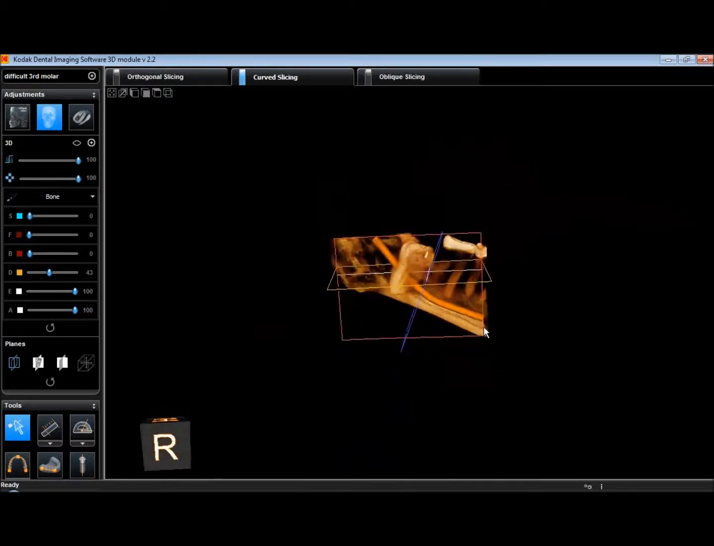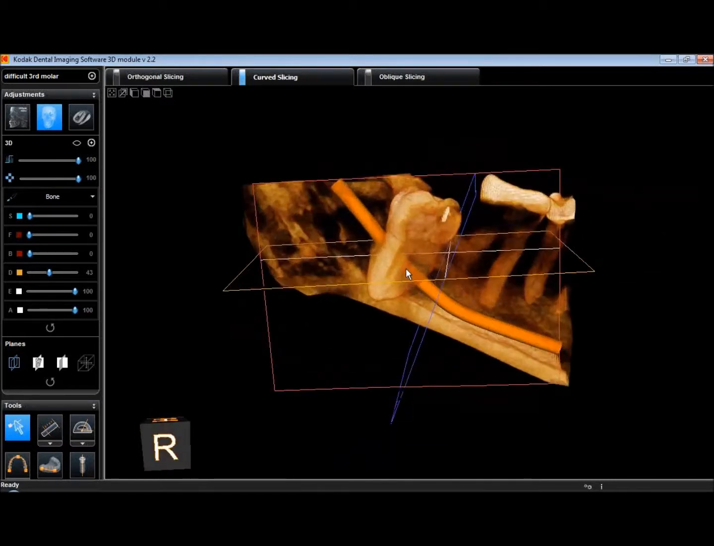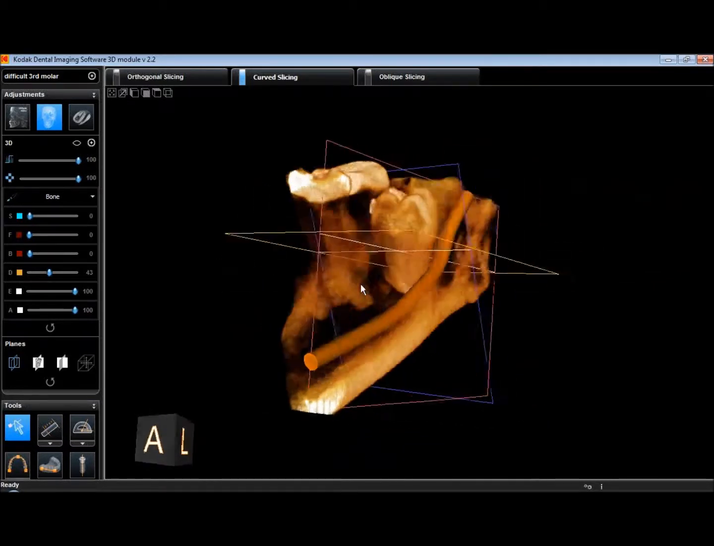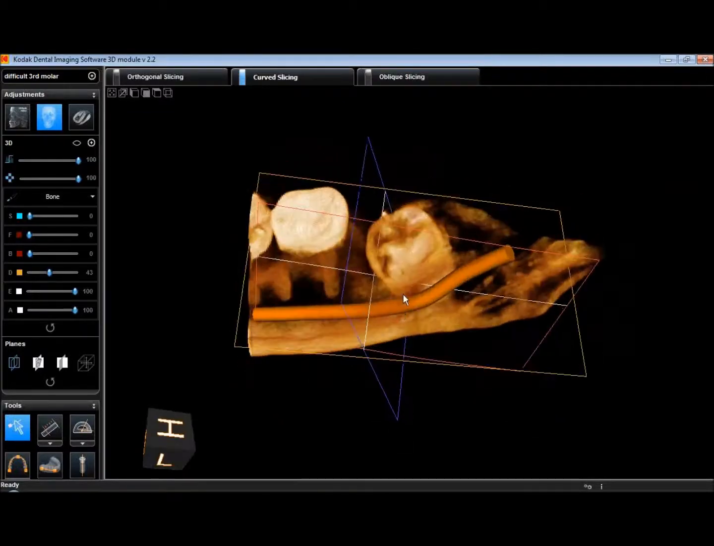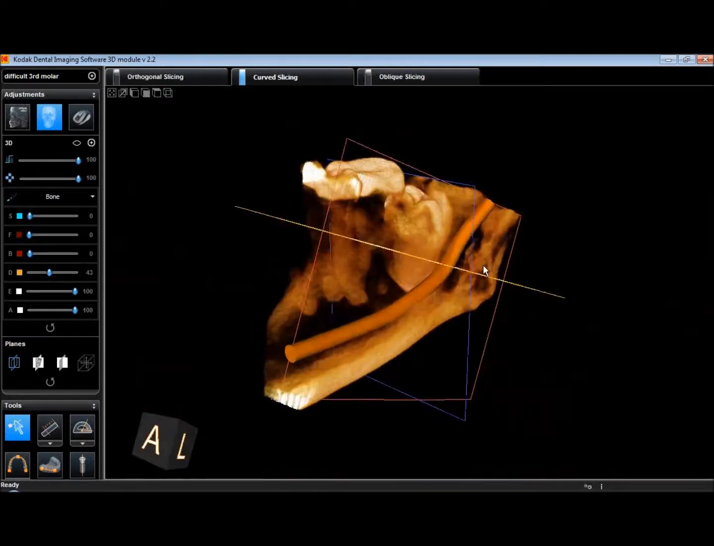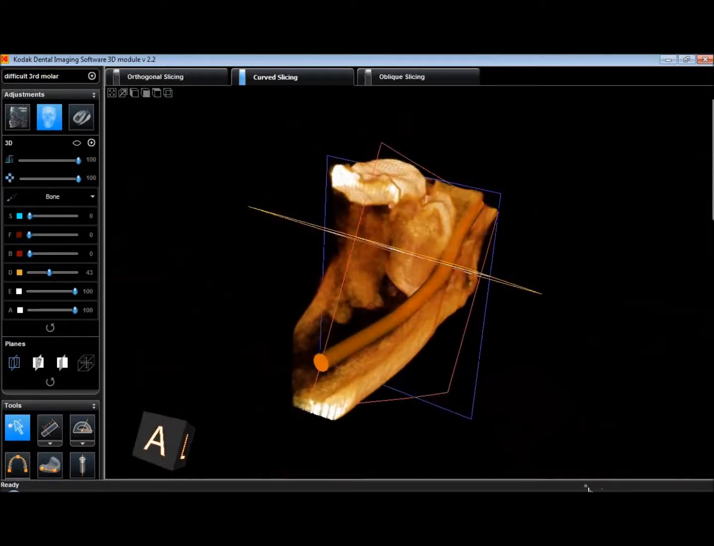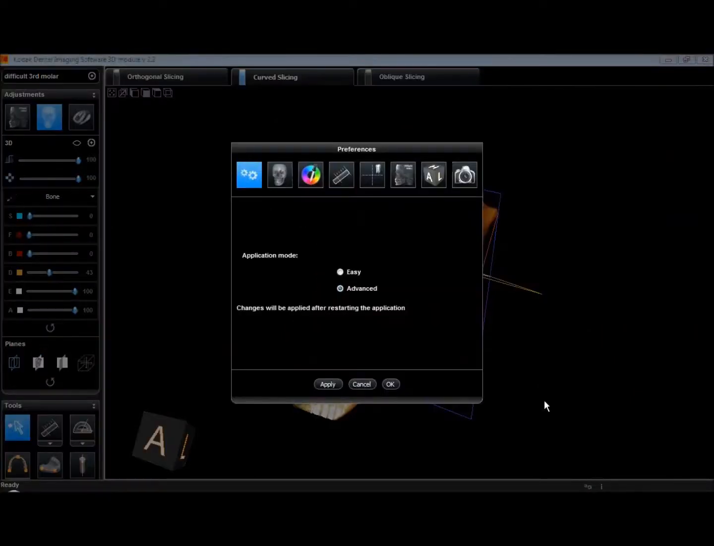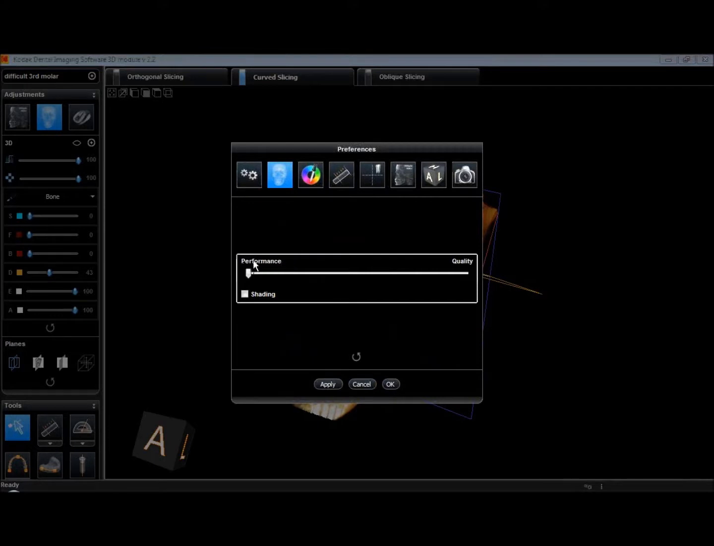Now, granted, this is on a blazing fast computer. If your computer is not very fast, it's probably not going to run as smoothly as it does on mine. So if that's the case, click on Edit Preferences down in the bottom here. It's those little cogs. Click on the little skull and make sure that you're on performance and that shading is off. Watch what happens when I put it onto full quality with shading.